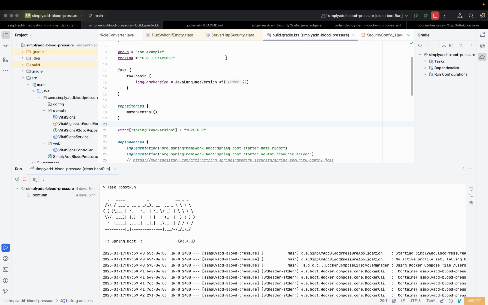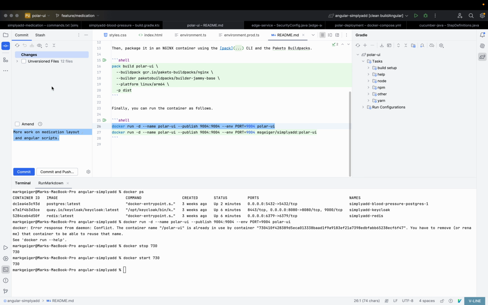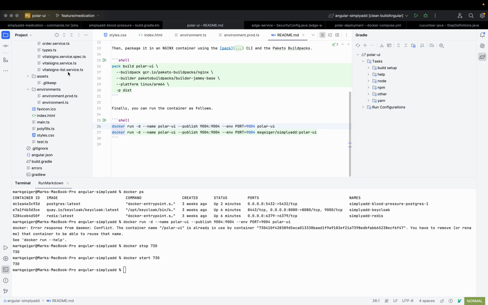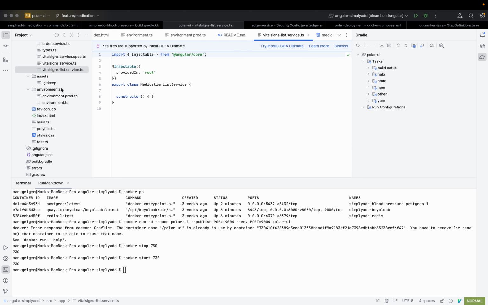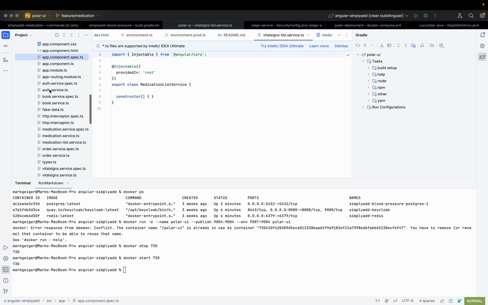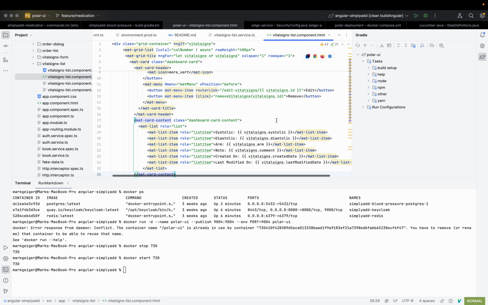But this application consists of the latest version of it. This stack consists of the latest version of Keycloak, Spring Boot Cloud, Spring Security, and Angular. So this is the version of Angular. You can see here, like the vital signs list service. Let's see what else we got here. Vital signs list. It's the HTML for that.